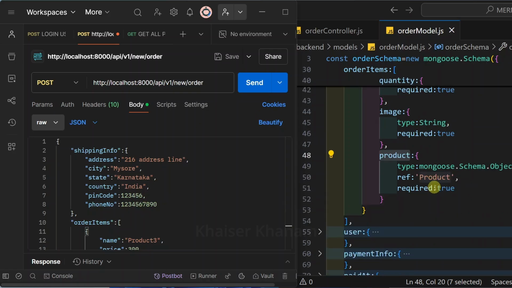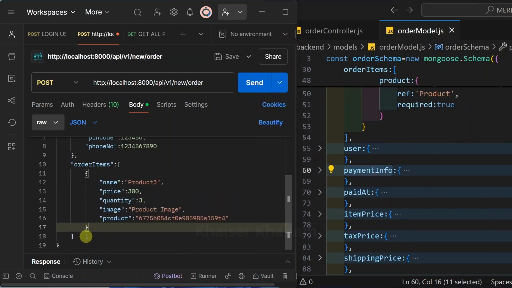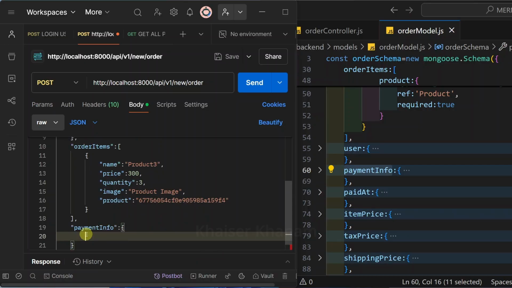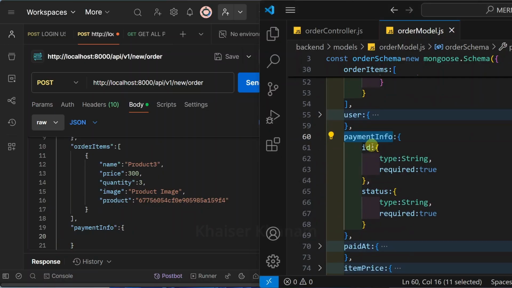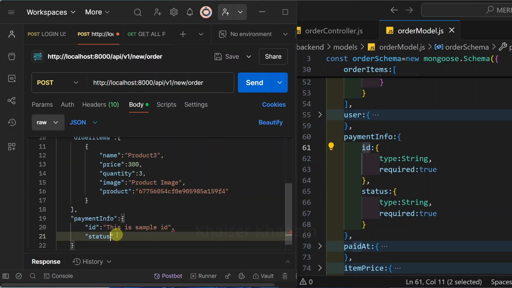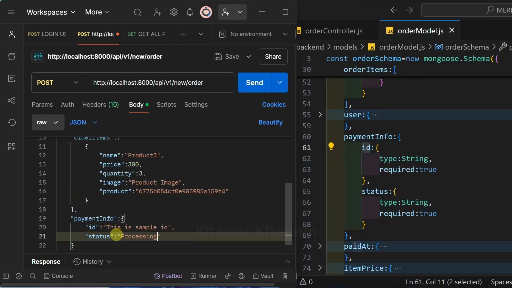Then we are having payment info. Let me copy this. Below this, here I will be passing payment info, and this is nothing but object. Inside this, we are having ID. Here simply I will be passing this is sample ID. Then next we are having status. Here status I will be passing processing.